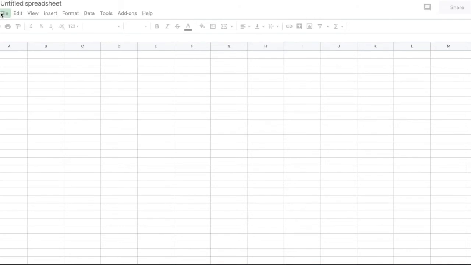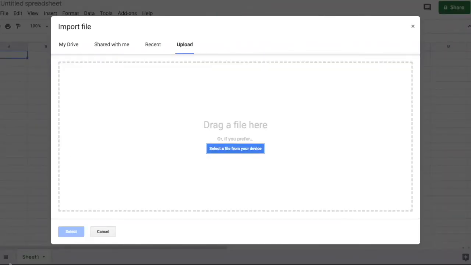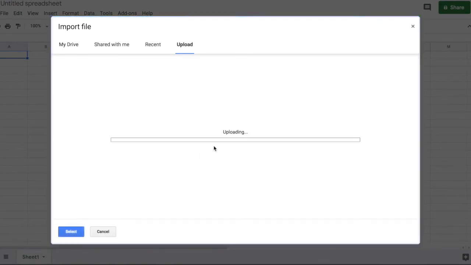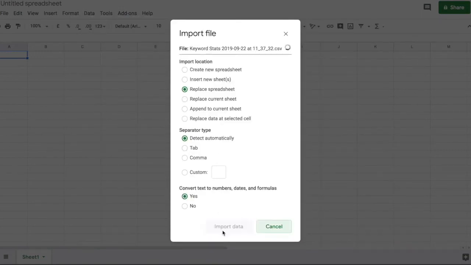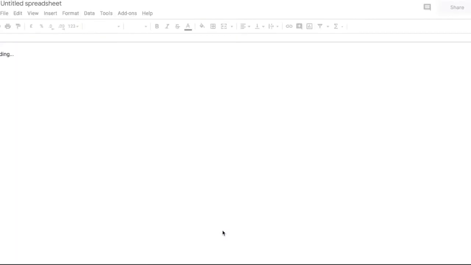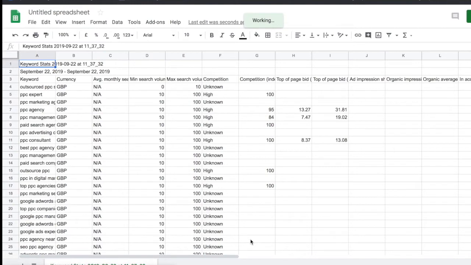File, import. Upload this sheet here. Play spreadsheet. Okay.